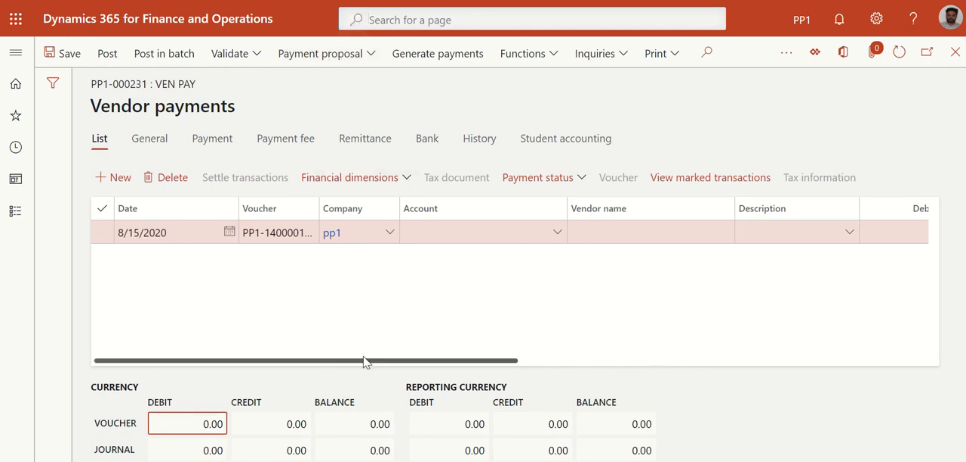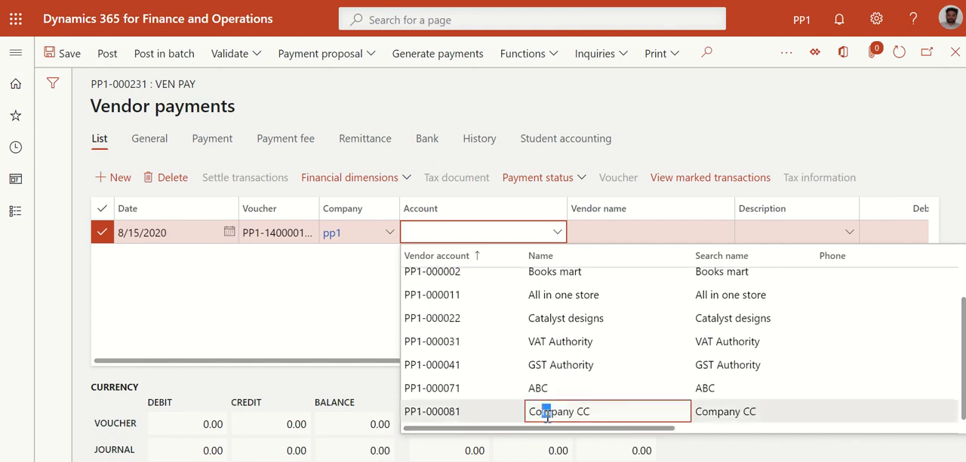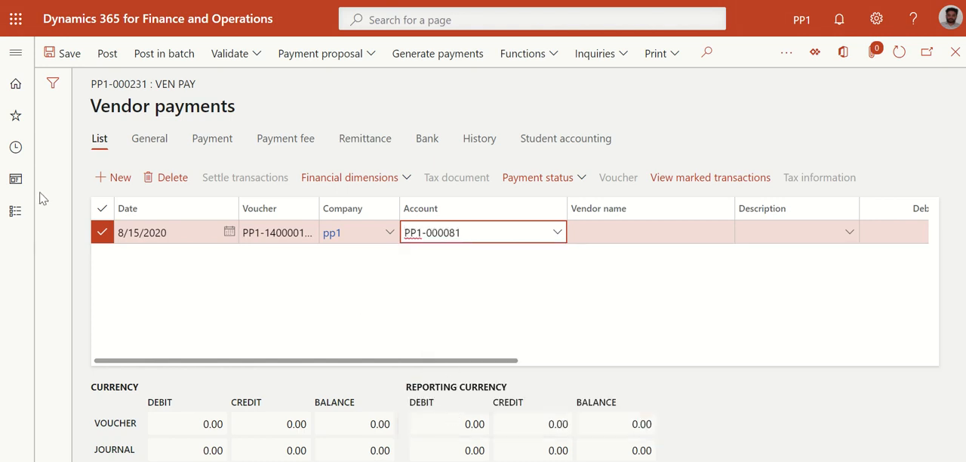So it can be on the 15th of the month or end of the month, depending upon your organization. You can use this payment proposal and extract all those transactions which are open and make a payment at once and settle those transactions. So in this case, just for an example purpose, I've created one, so I'll be picking that for a demo purpose. So my company or my vendor is selected, save.